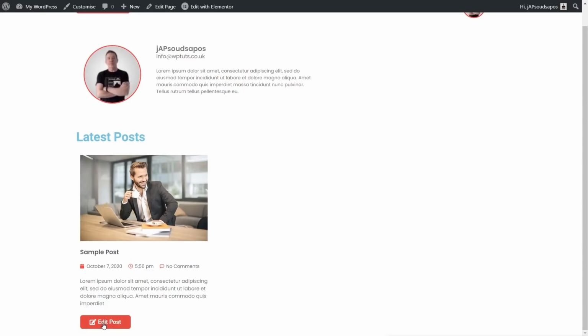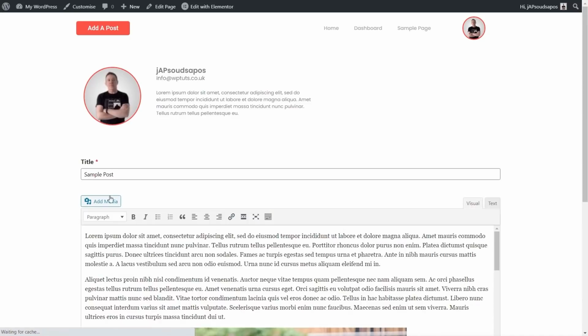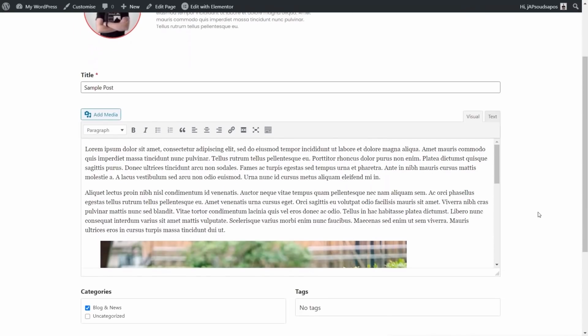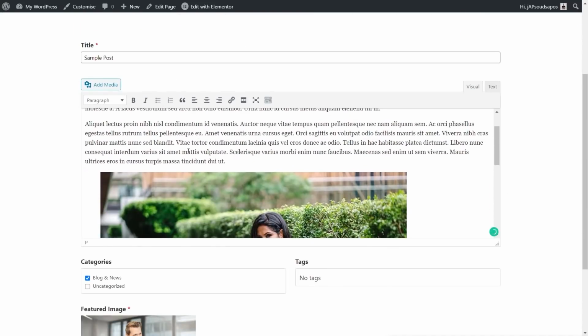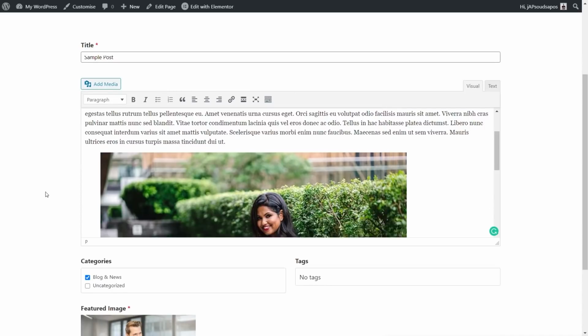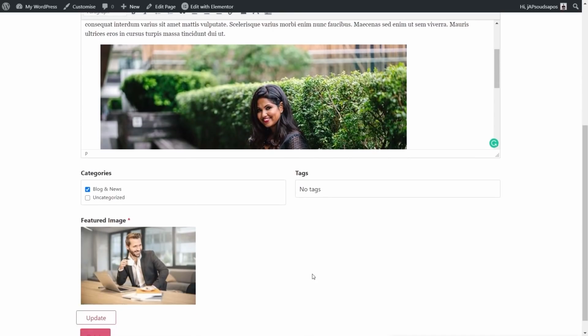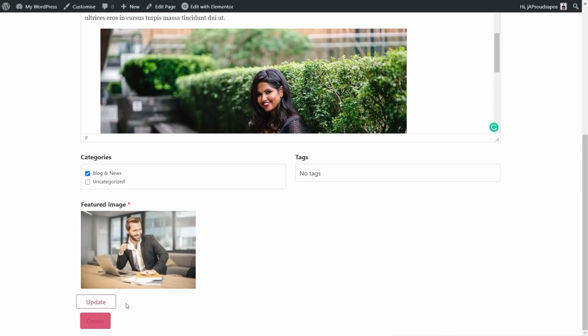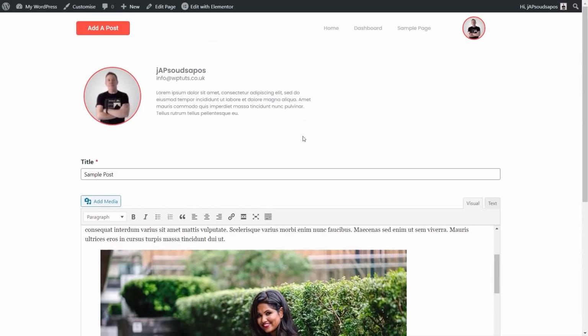We'll go into our dashboard, we'll edit our post, and you can see there's everything we need to start working. Title, all our content inside the normal editor. We've got categories, tags, featured image, and so on. We can update, we can delete, we can do what we want inside here. So that's the editing section all done. Now let's move on to the create a new post section.